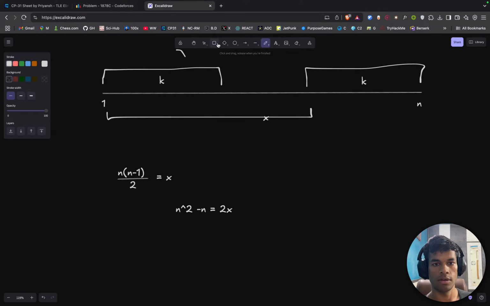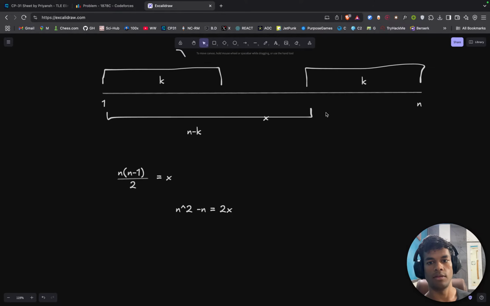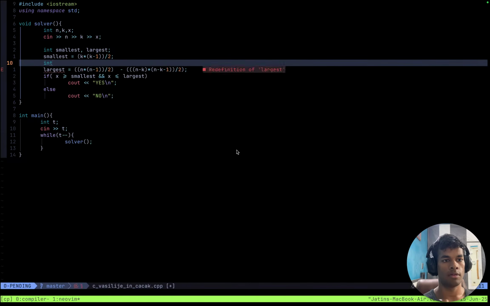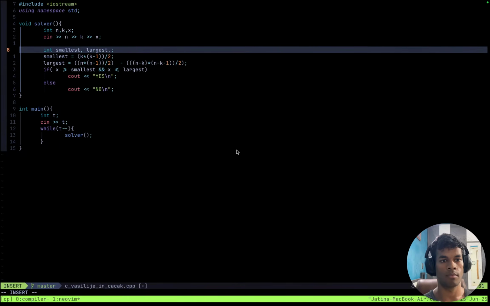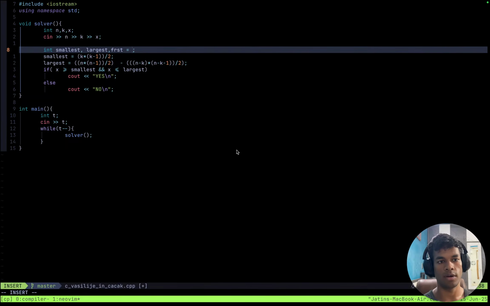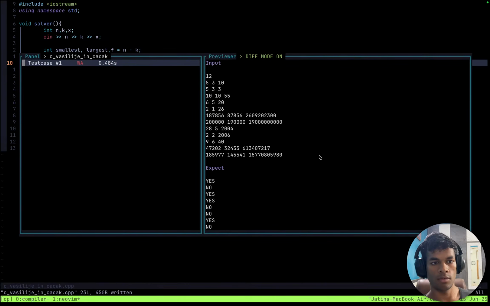How are these? This is n minus k, right? Since I'm taking k at the end, so this would be n minus k, and that is what I'm doing there. Okay, let's call this FRST and make this FRST equal to n minus k, and instead of FRST, let me just call it F, and here F into F minus 1, the whole thing divided by 2. This shouldn't change anything, but why the heck is this happening?